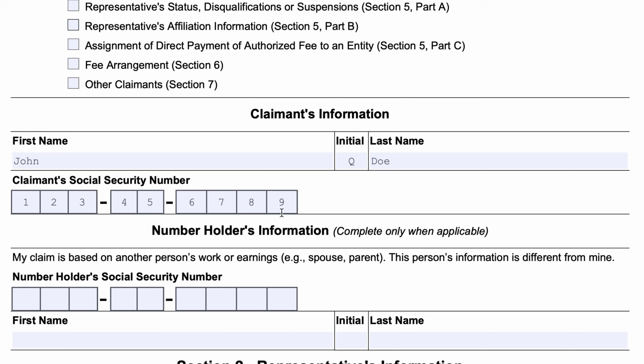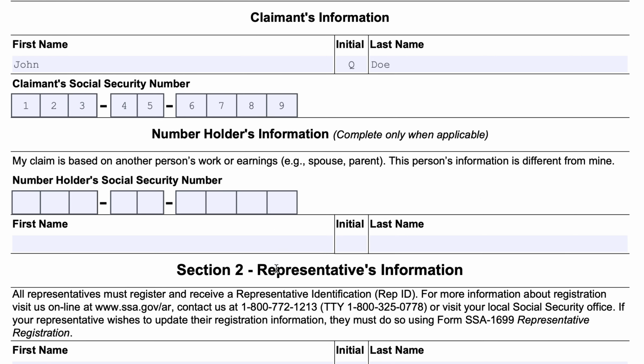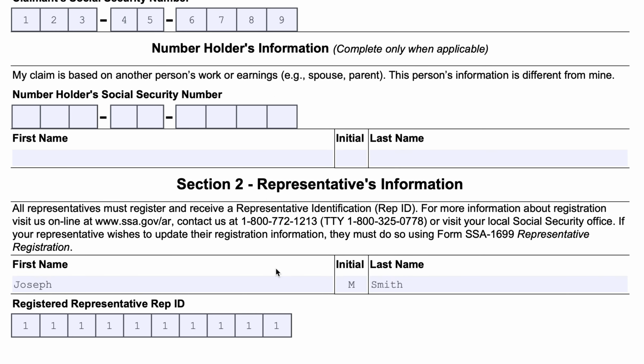So John Doe in this case is the claimant and the number holder. We don't need to put in separate information. But if John was claiming benefits based on his wife's earnings history, then he would put his wife's information down here. So section 2, everyone completes section 2 because this tells the SSA exactly what we're talking about.